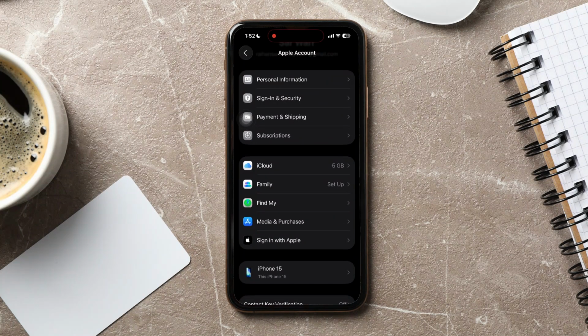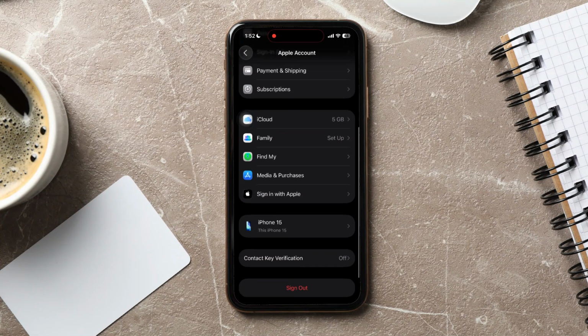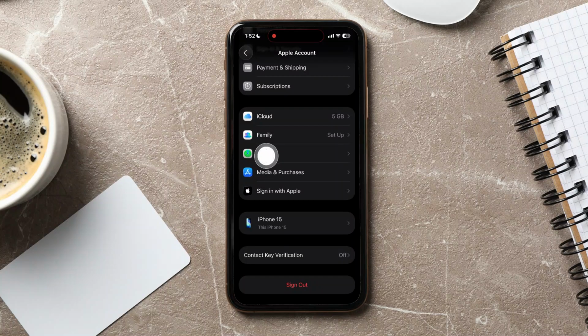This is your Apple account settings page. You can view and manage your personal information, sign-in and security, payment and shipping, subscriptions and other account settings from here. Over here, scroll down and go to Find My as shown.